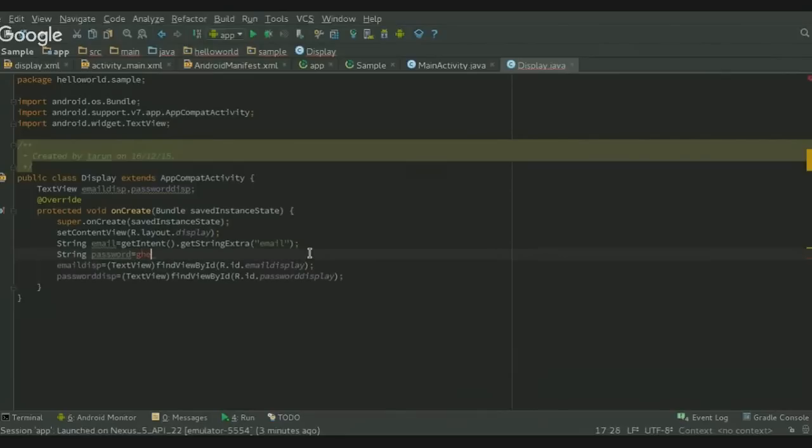Password equal to getIntent, or getStringExtra, password. So I'm getting the password also, and now all that's left is to put this on the screen. So email dot setText of email, that's the text, and password dot setText of password. So that's it. Now I'll run the app and show you what has changed.